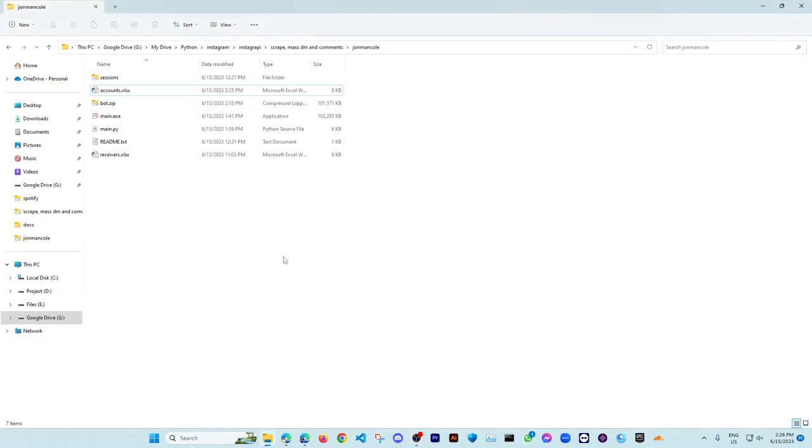Hi. So here is the new bot for scraping usernames from Instagram and DMing them and then commenting on their last post. So let's see how you can use this one. At first you will get a zip file like this, and you need to unzip that.